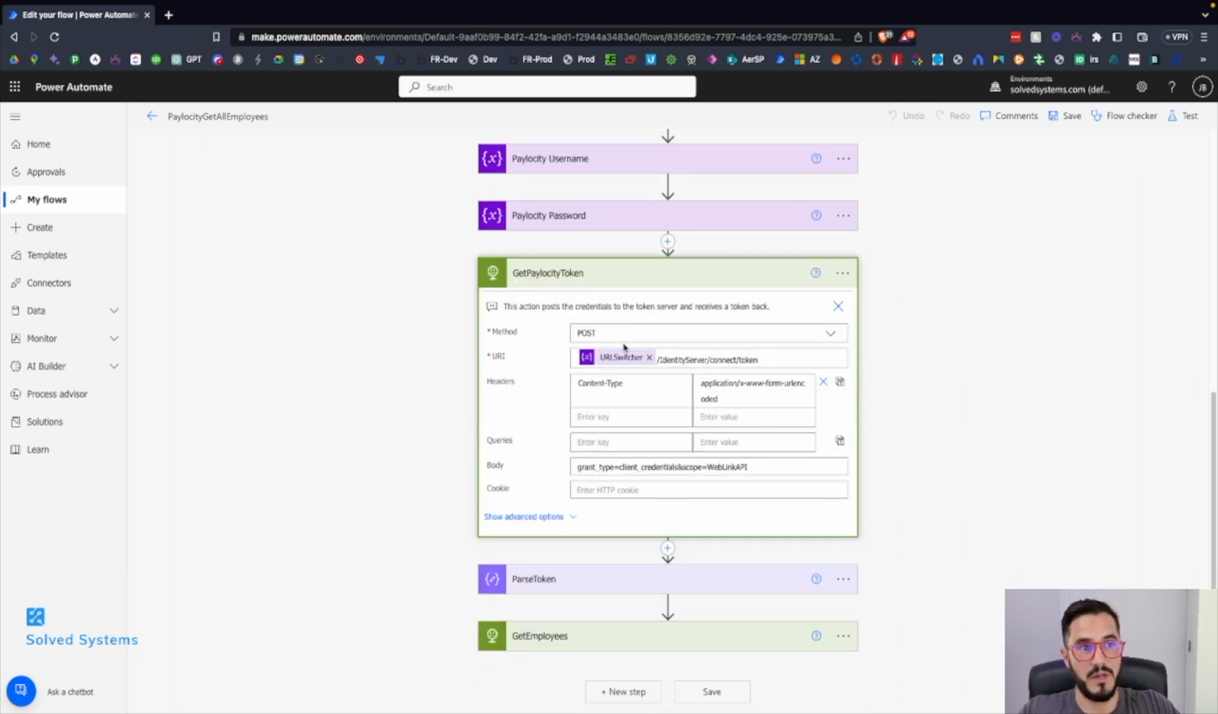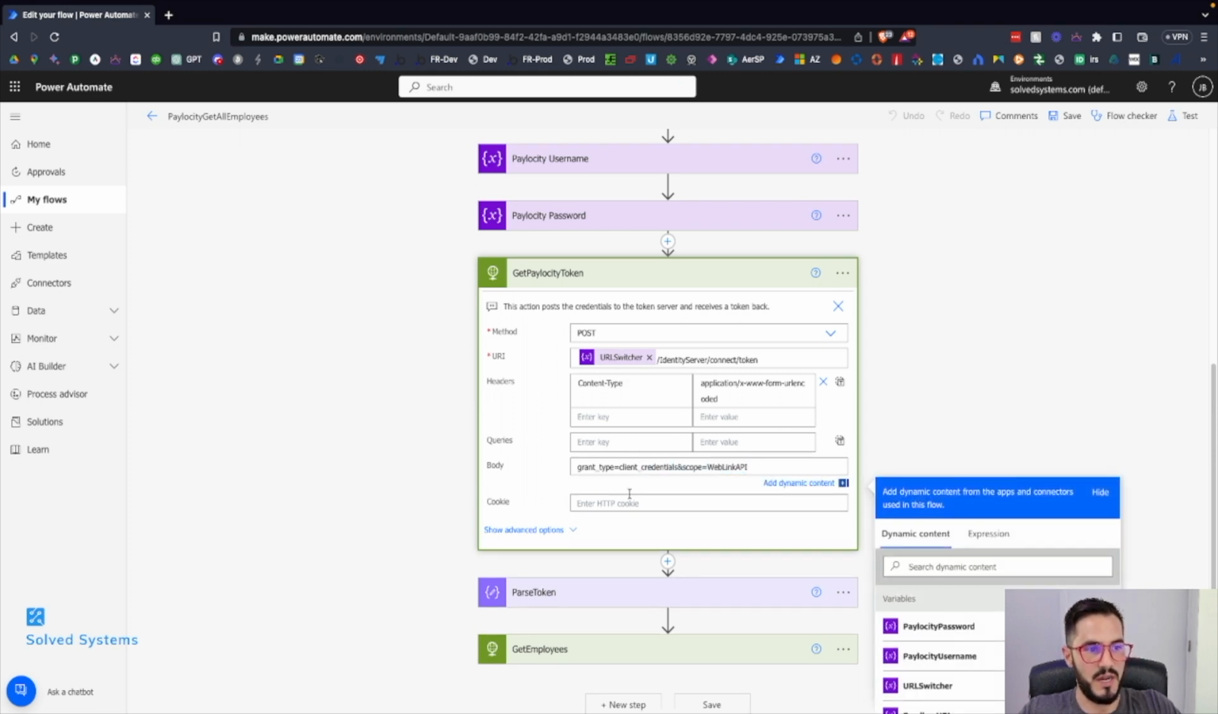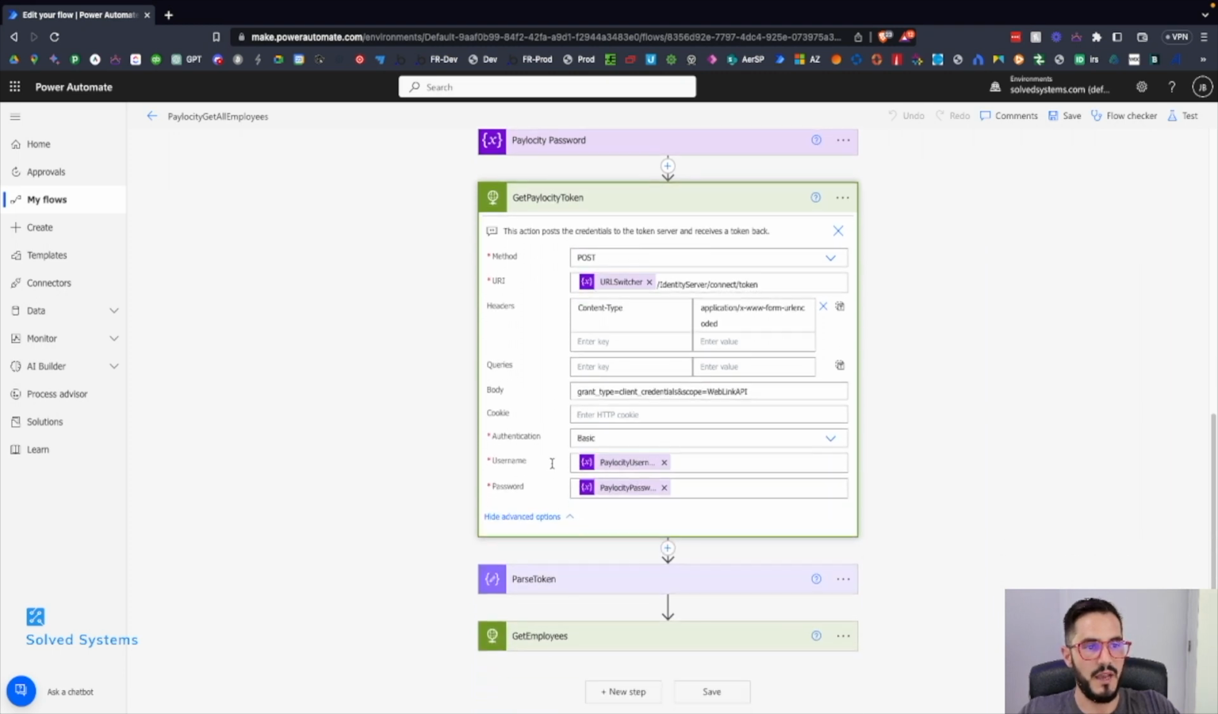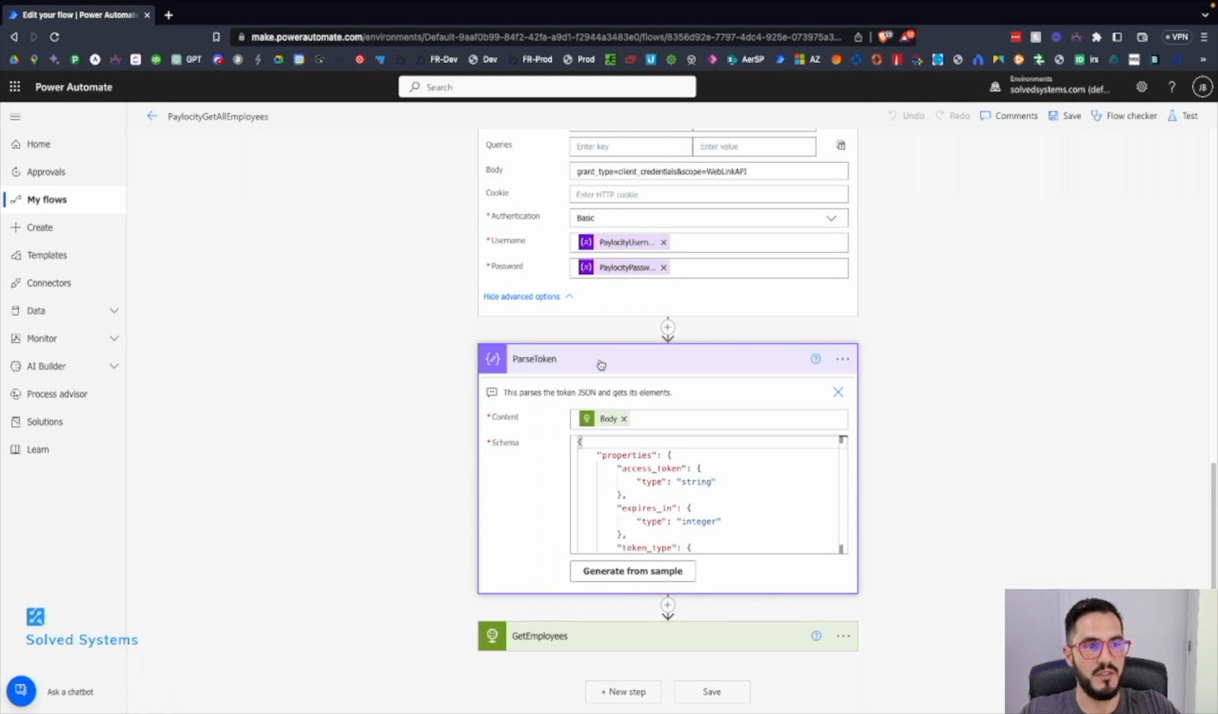So looking at the token request, this will be a post to the token endpoint. And then we have our URL switcher here. So this will be determined by the upper variable. And that will say, okay, well, we want to use the production endpoint or the test endpoint. And then we have client credentials here in the body. And then we have authentication type is basic, Paylocity user, password, right? So this is an HTTP action. And then we're going to parse the JSON for the token.